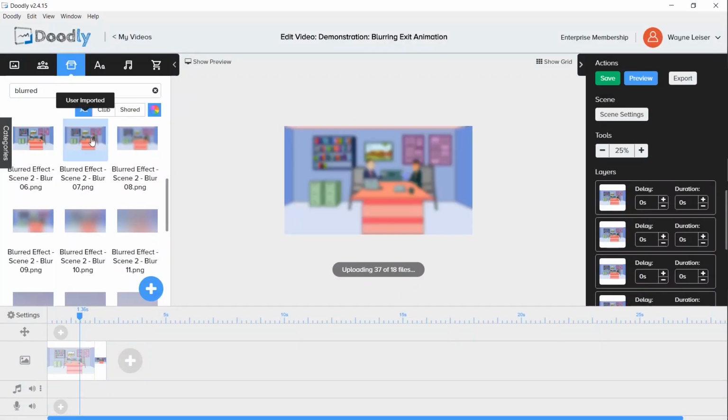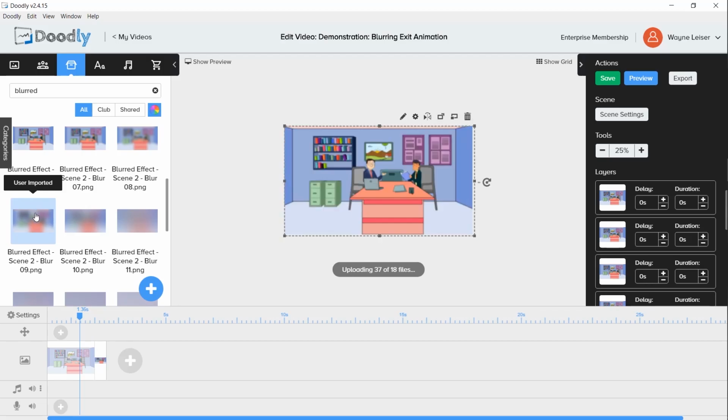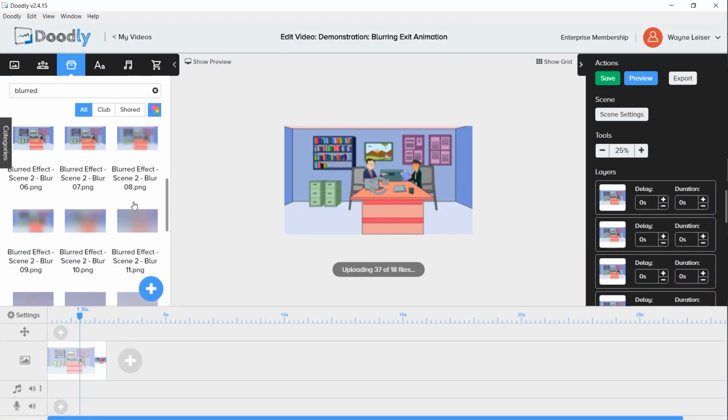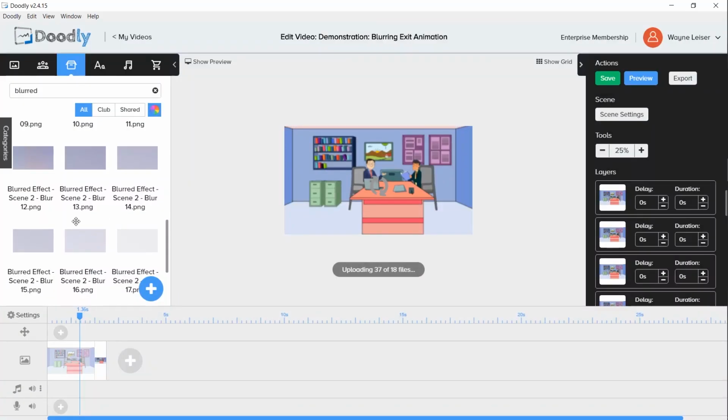Drag the next sequenced image on top of the image that was just pasted and choose replace. When the image is replaced, reveal mode is automatically defaulted back to draw. So go back into the image settings and set reveal mode to fade. Repeat this process until all your sequenced images are on the canvas on top of one another.